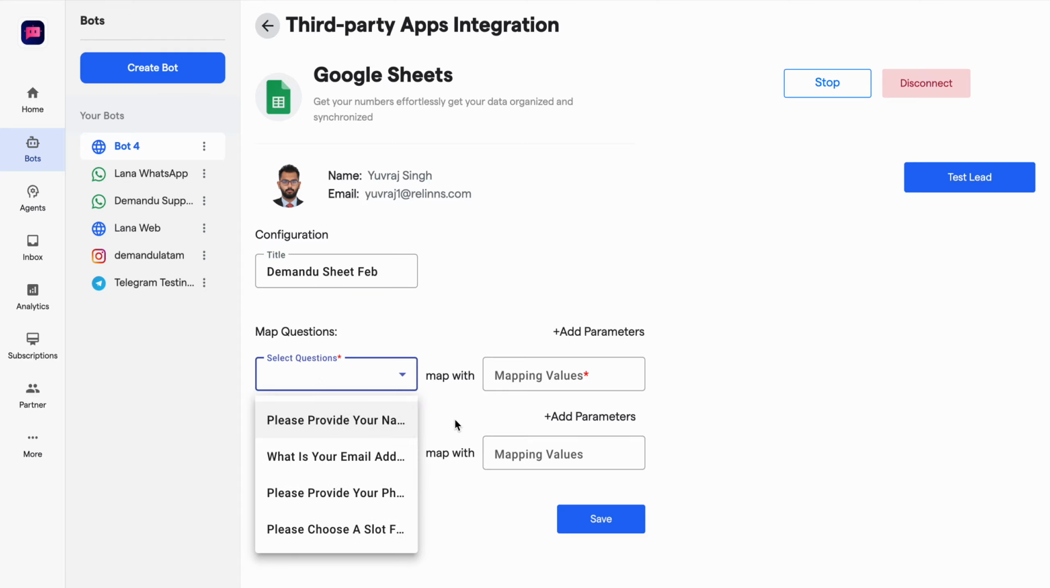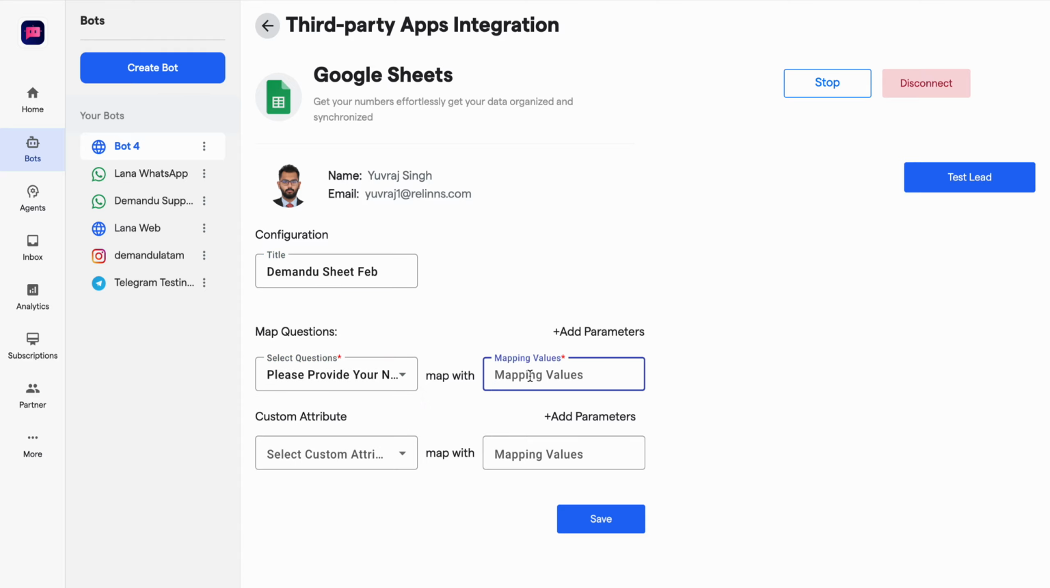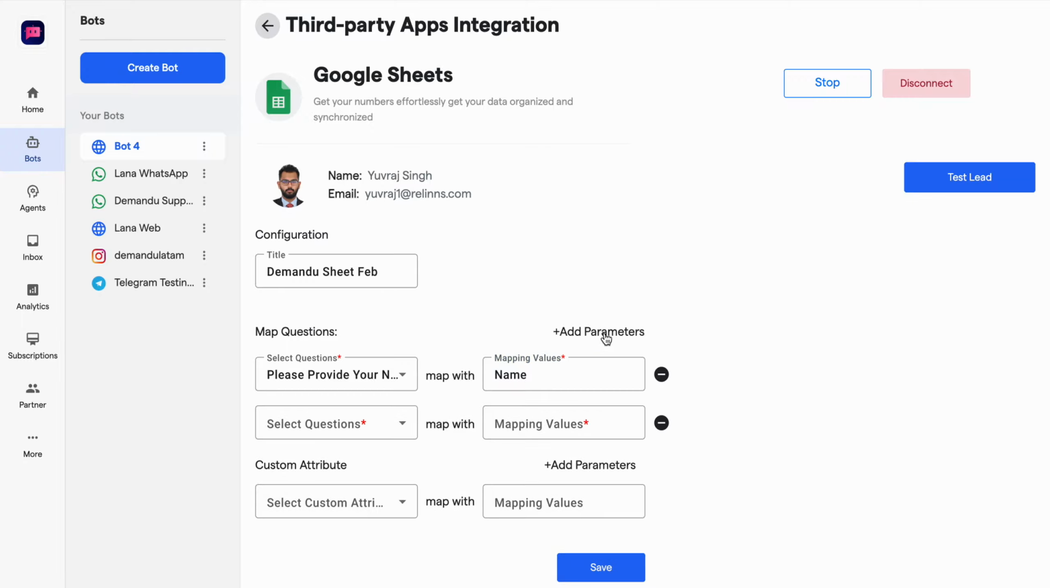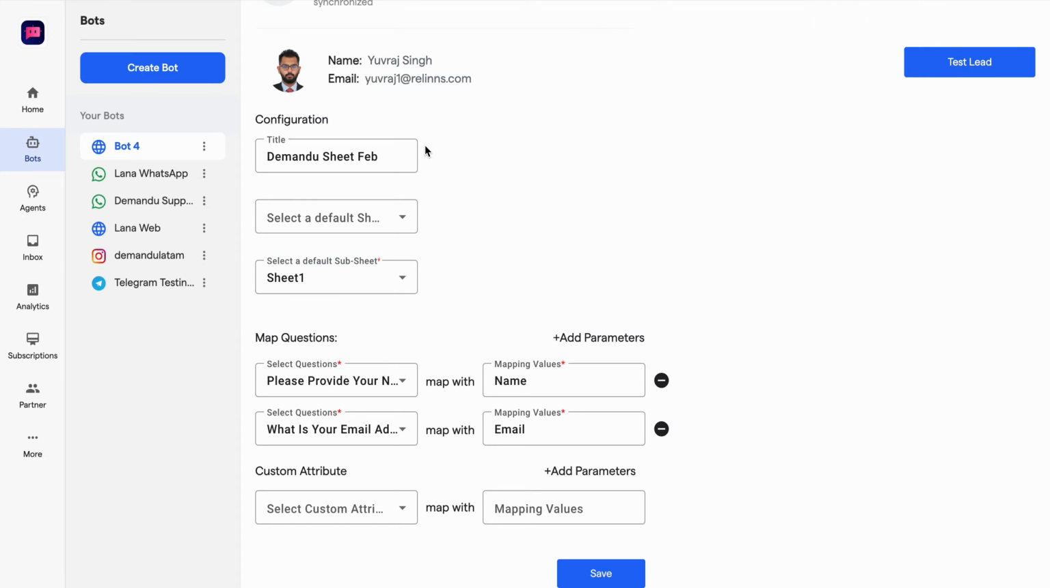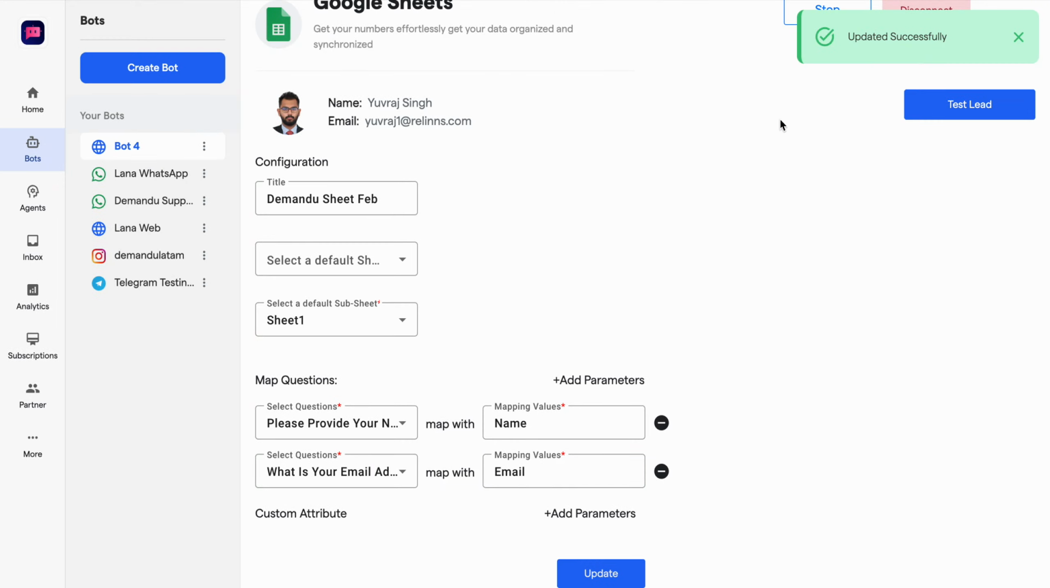Here I will then have to select the questions which I want to map. Suppose I want to map name with the name column, and I want to map the email with the email column. If I click on save, it will ask me to save it as a subsheet as well. So I will have to select the default subsheet which I want to save it as. I will click on save, and only when I get the updated successfully message will I be confident that this has been updated successfully.